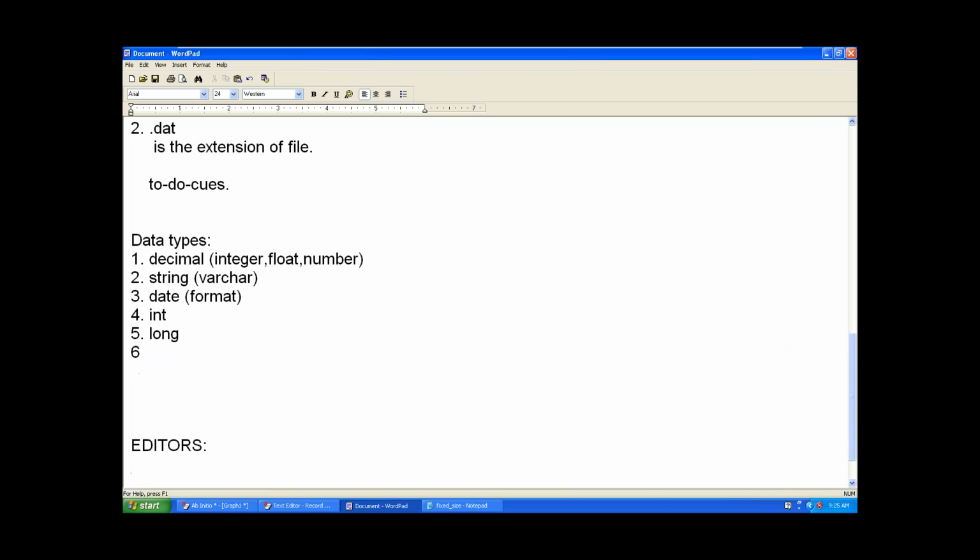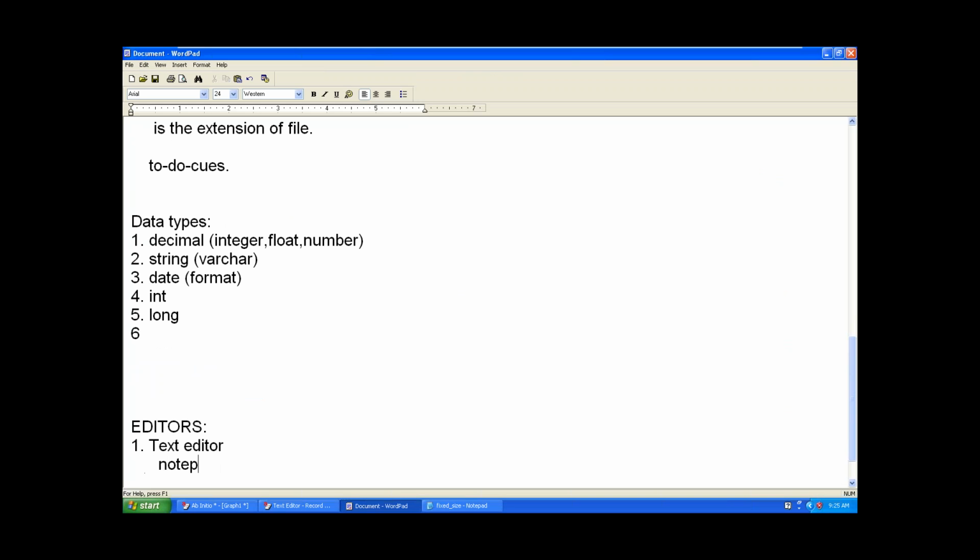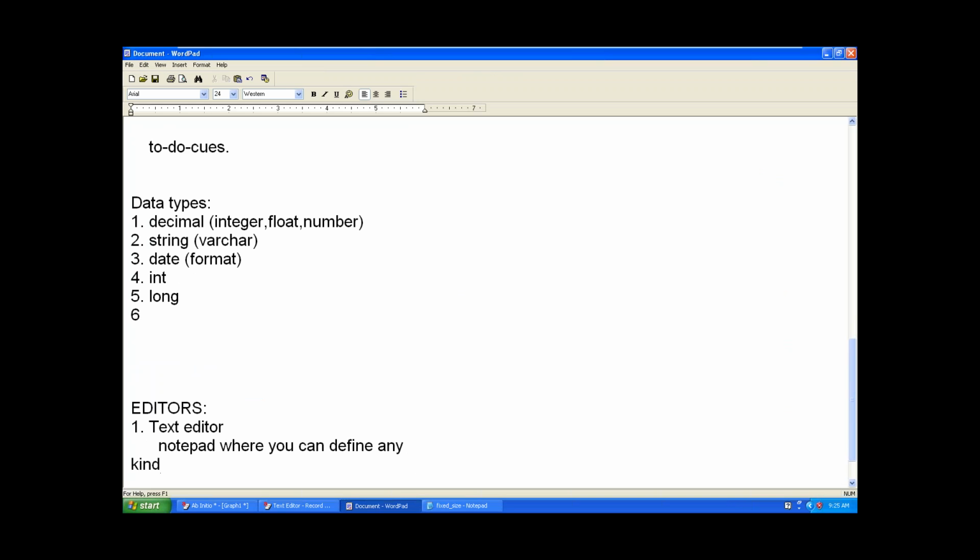The first one is the text editor. It's a kind of notepad where you can define any kind of code. It's not only for record format, you can use this text editor for other things also, any kind of code or text.